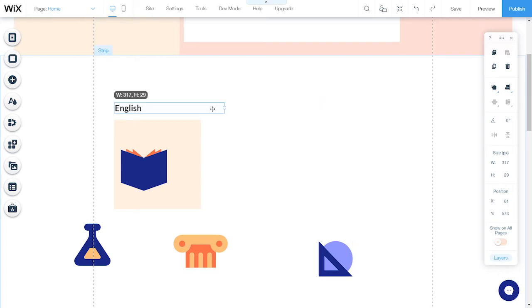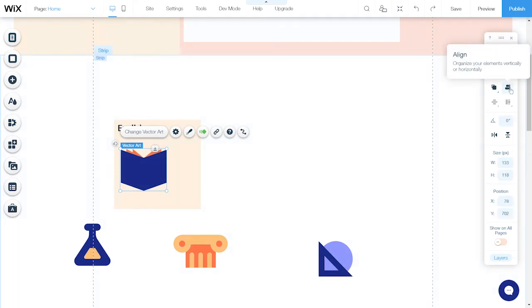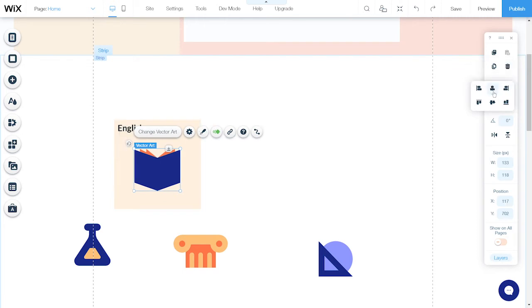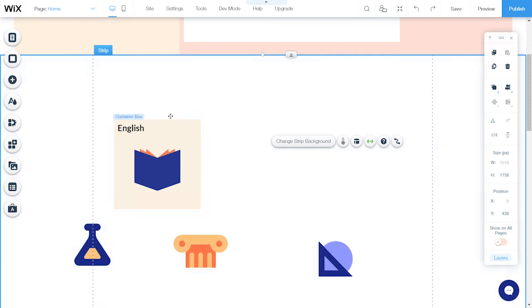Adjust the length shorter than the box and put it inside. Then click this icon. We want to align the icon to the center. Go to Toolbar, click Align button, click Align to Center. Now you have done the first design.